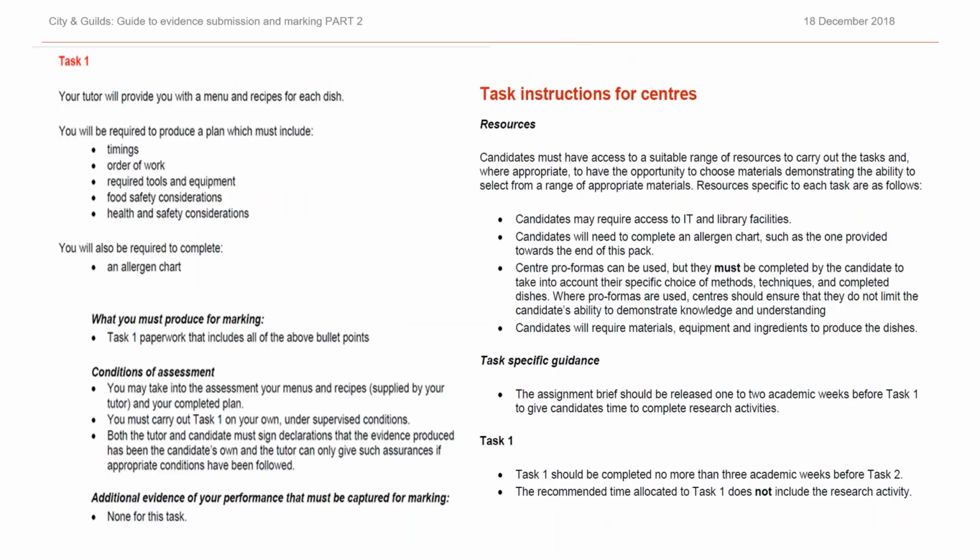Here we have an example of a task in professional cookery. We can see that learners can take into the assessment their menus and recipes and their completed plan. The task must be carried out independently, and both the tutor and learner must sign to say that these conditions have been followed.